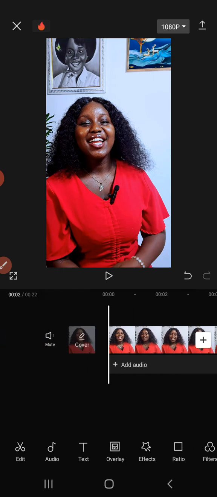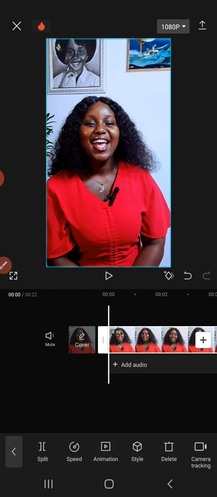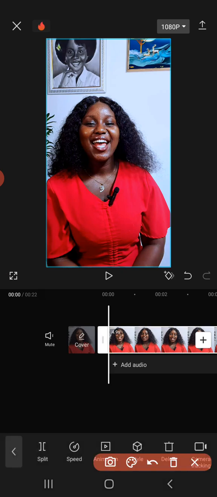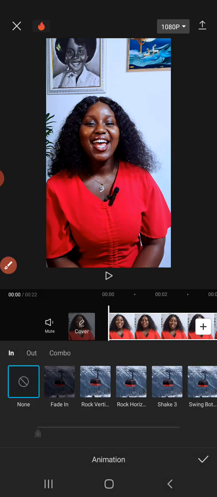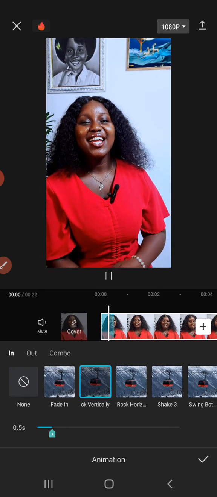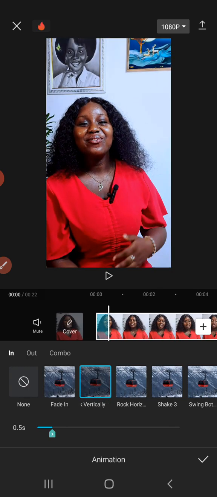Then the next thing we need to do is to add an in animation to our video. Adding this in animation will serve as a focus breaker. This would help those watching to stop whatever they are doing to watch the video. So how do you do that? Once you've highlighted your clip, you come to this animation tool here. Once you tap on the animation tool, then you give it an in animation. So you can see this is the in animation.